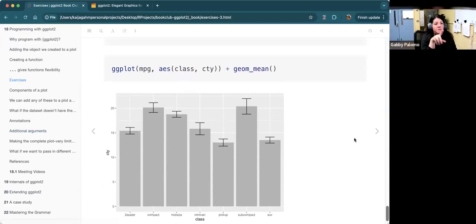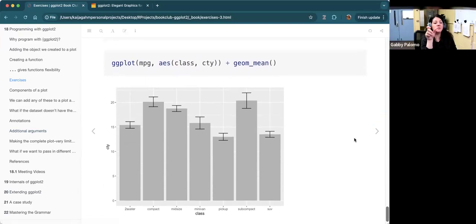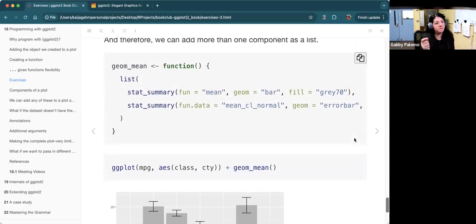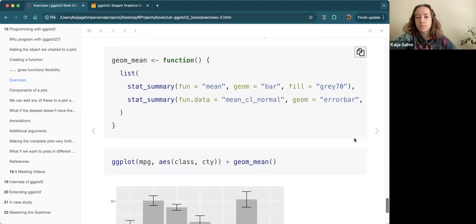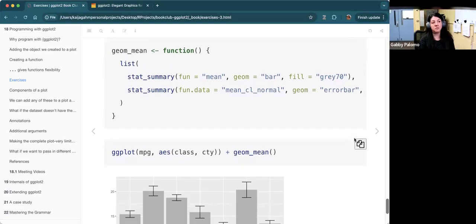I wonder if this is the same as if you were to use an if-else argument in the function, because I've seen that if your geom equals bar, then do this, else do that. Because I've seen that inside functions. Yeah, I think you could do that. I guess it's the same thing, right? It sounds like it's the same thing.